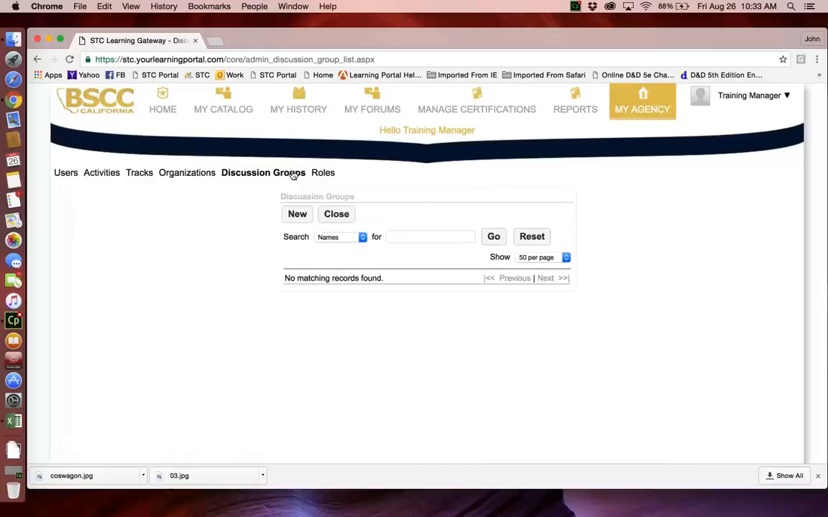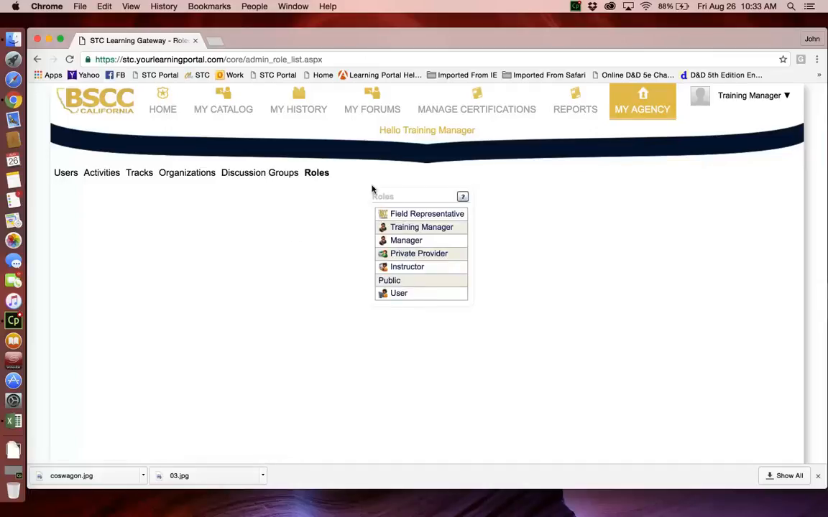And discussion groups, if you want to build a new discussion group just for your organization, this is where you would do that and manage that process. We will build additional tutorials on how to do that. And then lastly, roles. These are the various roles that are in the system. Now, when I log in, this is a much bigger list because I have administrative rights, but this is what would be available. Roles are very important in the LMS for giving users the appropriate access to the site.